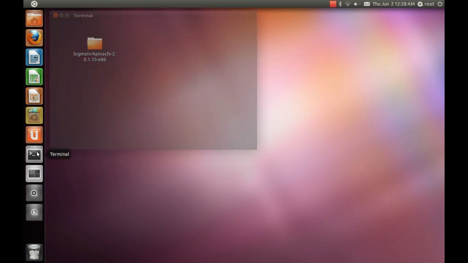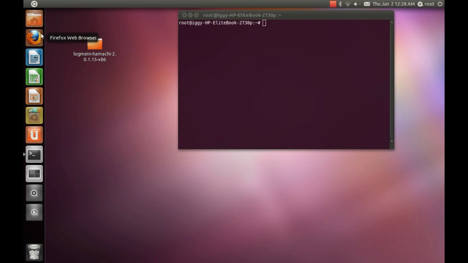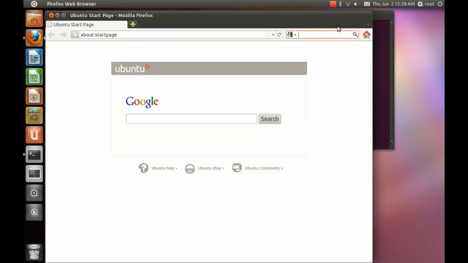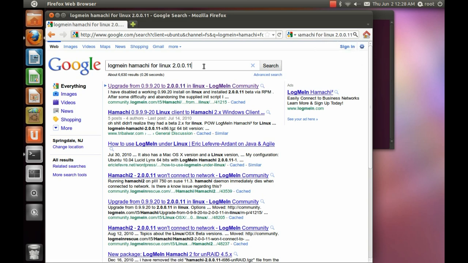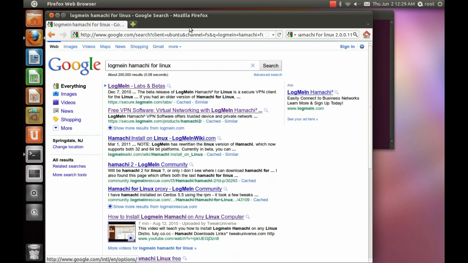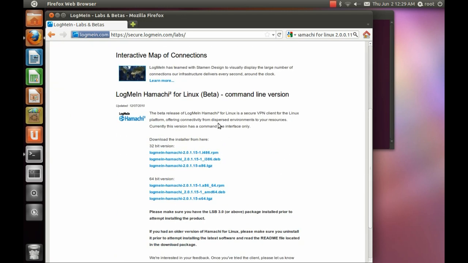After you've done that, you want to go to your terminal, because the only way to install this is through your terminal. Once you have your terminal, make sure you actually download the file. What you probably want to type in is LogMeIn Hamachi for Linux, and you get the first one, labs and betas. That's what you need to go to. It's the beta version for Linux, the command line version only, so there's no GUI, and that's alright. It still works. Once you know how to use it, it's really not that hard.